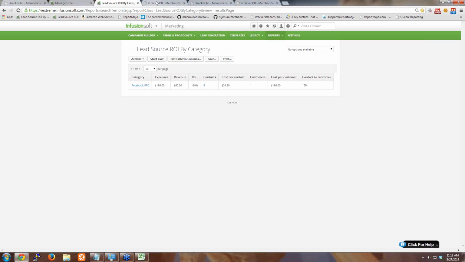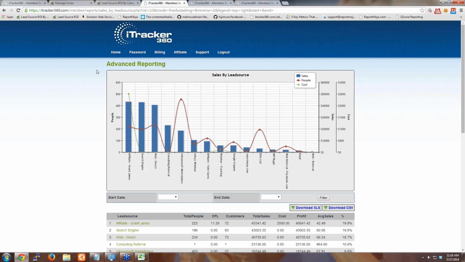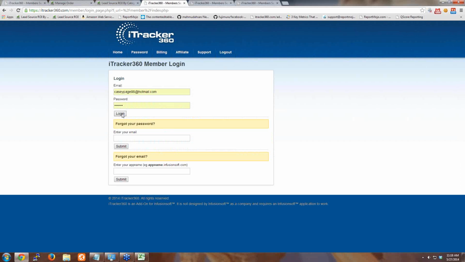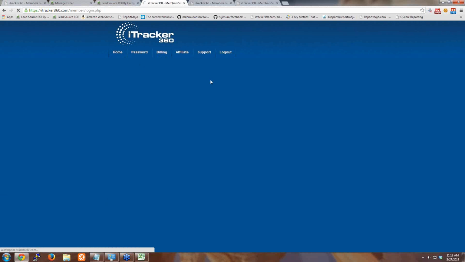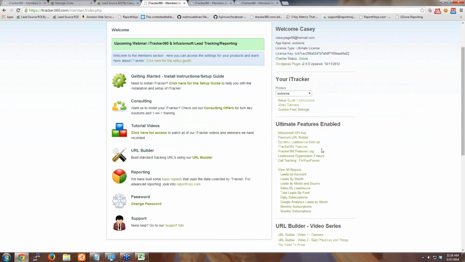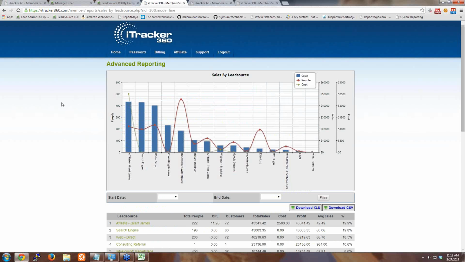So, okay. Let's jump to the iTracker section, and I'll show you the sales by lead source report. You can access this by going to the iTracker site, logging into the member section, and then on the sidebar there is a sales by lead source report. And you can only get to this if you're an iTracker Ultimate member. And so for the sales by lead source report, this is not the lead source ROI report. It's more just a custom report that we wrote.